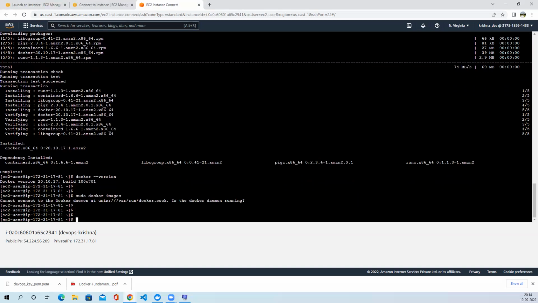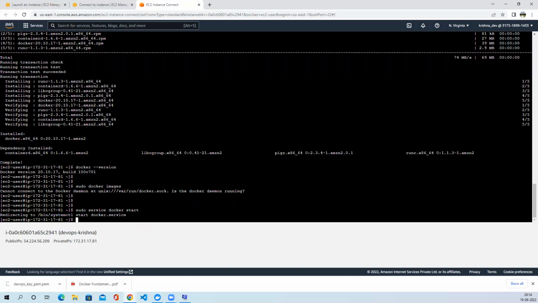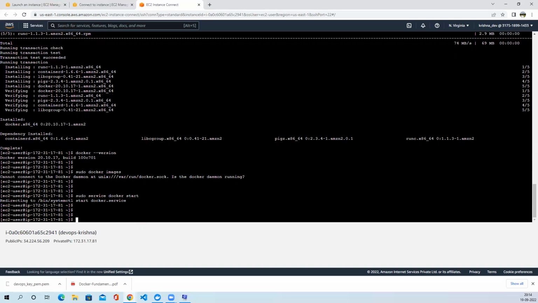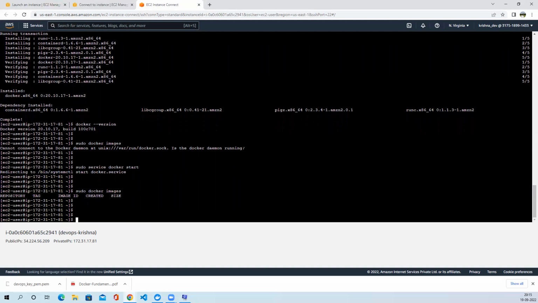So if I see, we can't. It says, is the Docker daemon running. So what we want to do is first start the Docker. To start the Docker, you should have the Docker service: sudo service docker start. So this will start the Docker service. Now if I want to check this, sudo docker images, now I can find.